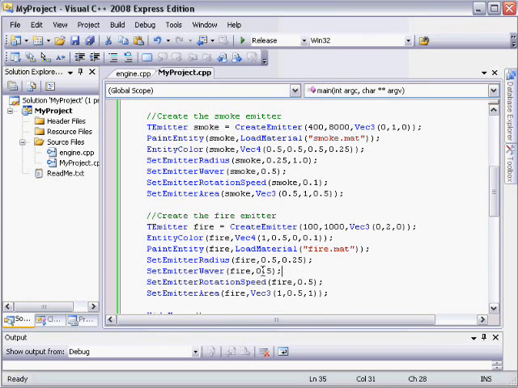And then we'll give it a little bit of a waver so the flames aren't going straight up. We'll give it a small rotation speed, and we'll set the emitter area so that the fire isn't all emitting from one spot.